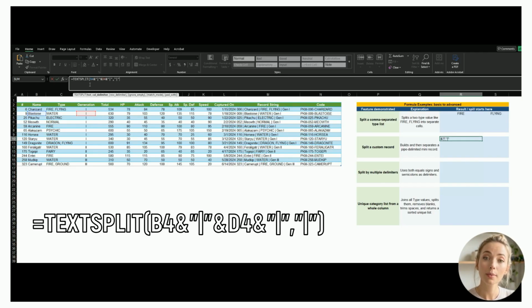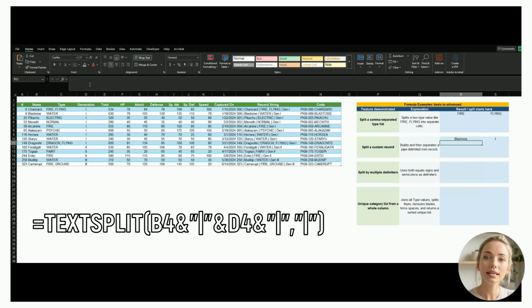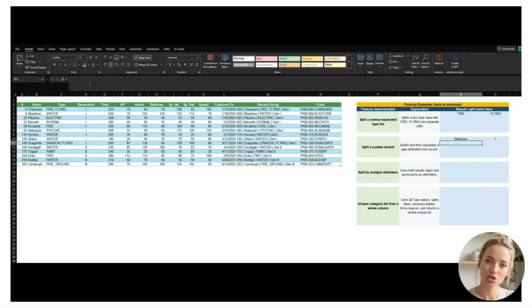Then comma, quote pipe quote as our delimiter. Close it, hit enter. Blastoise and 1 spill into 2 cells. Useful anytime you need to build a structured string and immediately break it back apart.